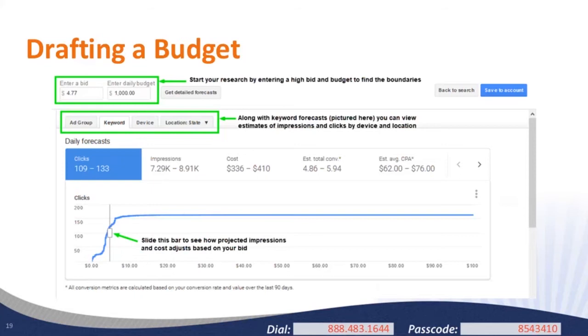As a general rule, you want to get at least 100 to 200 clicks on a keyword to determine whether that converts for you. So for example, if you're going to test 10 keywords with a cost per click of $1, we'd recommend you plan a budget of $1,000 to $2,000.